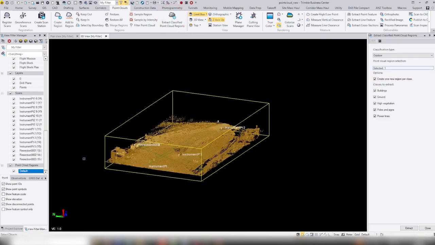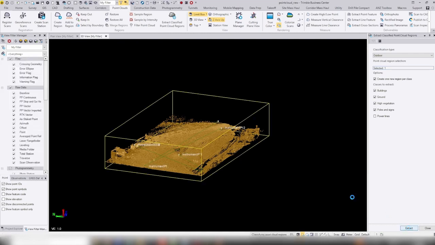Once selected, you will get a menu on your right hand side. This will give you options of what you wish to classify, including adding your own classifiers. What we mainly care about is to keep the ground of the scan and remove everything else in the background. When ready, we're going to hit extract.